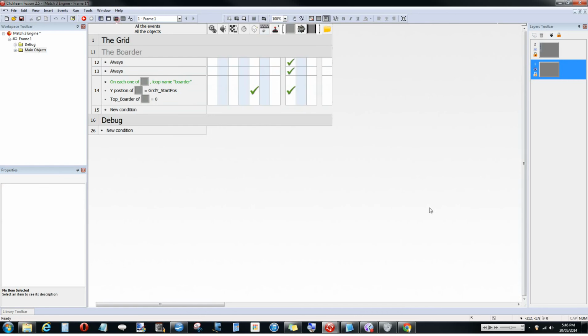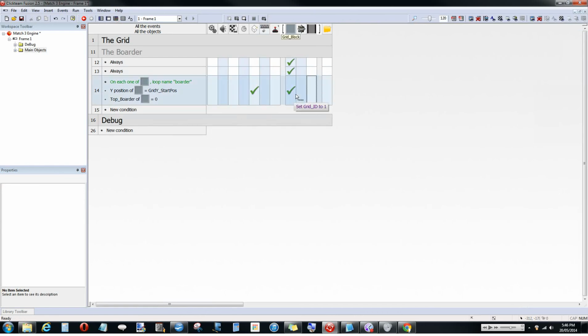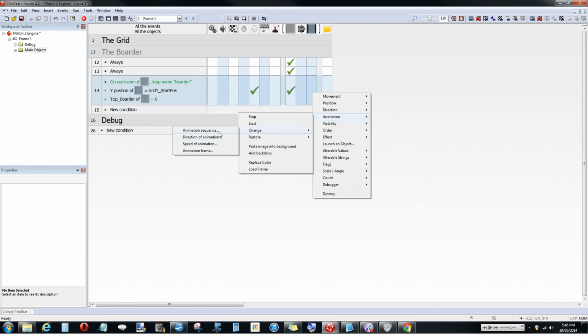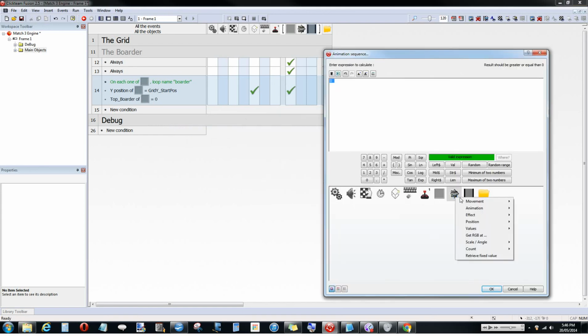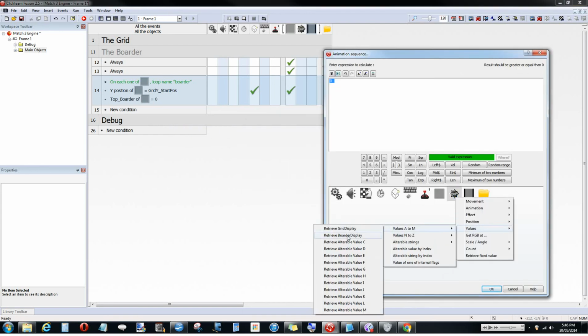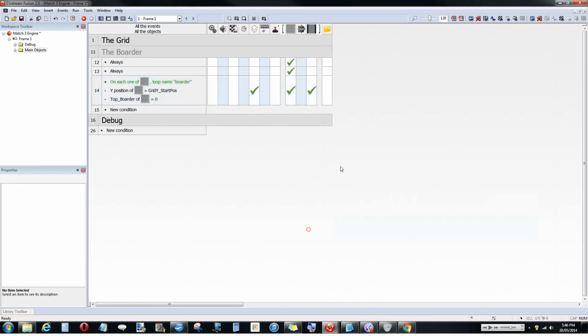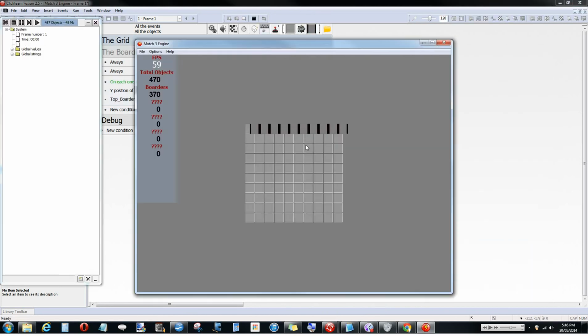So back here, we created the border block and we set this. Now we want to change the animation sequence of that. We'll use the calculation and we'll grab the value that we just set in the border display. So it should change it to that.